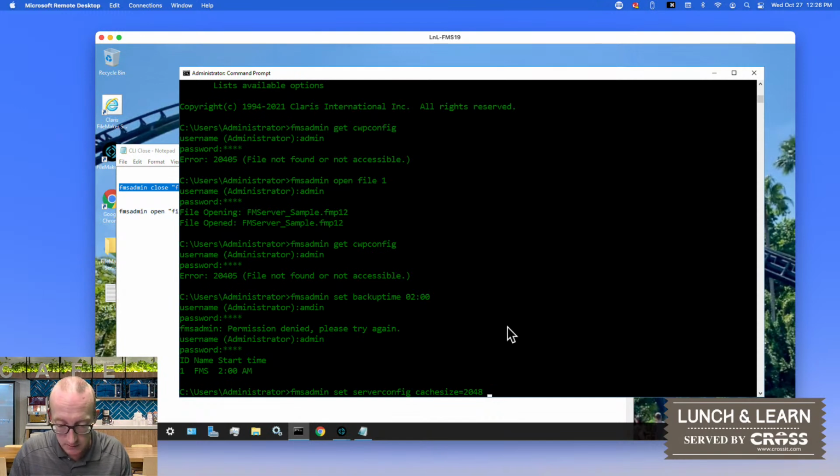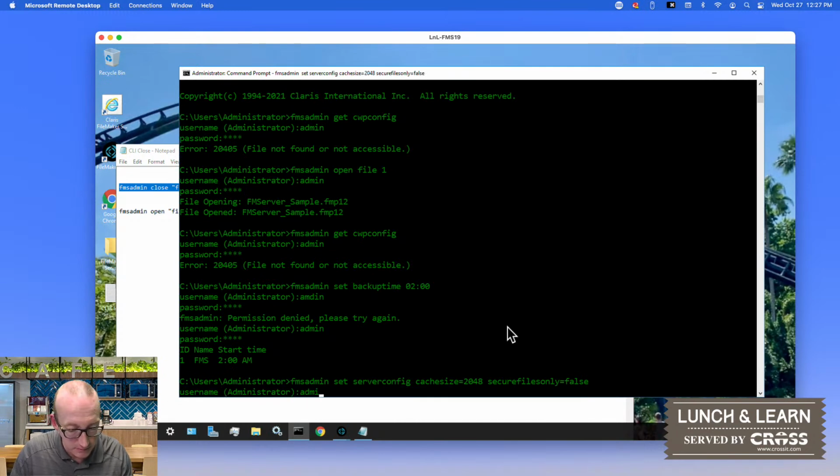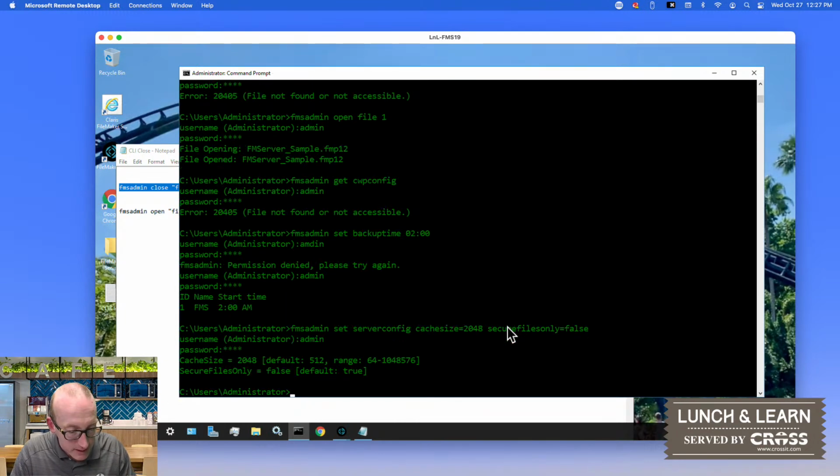And then typically I just do it one line at a time, but you are able to specify multiple name value pairs here as you're setting your server. So we'll go ahead and change that one to false, just in case, since I do want to open that file at some point. All right, it's going to ask me for username and password. And then it comes back and shows you what the default is, what the range is, and then it shows you what you've just set it to, so you know that those settings have been accepted.